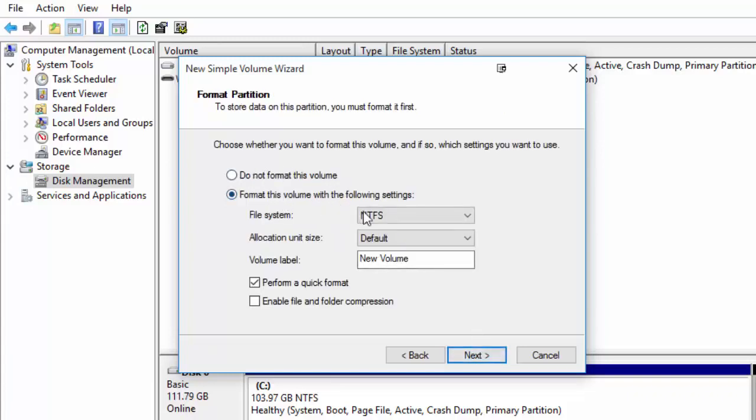And then you want to format the volume with the following settings as well. So if you want NTFS, go ahead and select that. If you want FAT32, again, go ahead and select that. Allocation unit size, you may as well just leave as default. It's not really relevant. And then the volume label, you may call your drive whatever you like. So let's call it Uber Cool Drive. There you go. It will say perform a quick format. You may as well leave that clicked. It doesn't matter too much if you do a quick format or a normal format in this case. So we'll go ahead and press next.